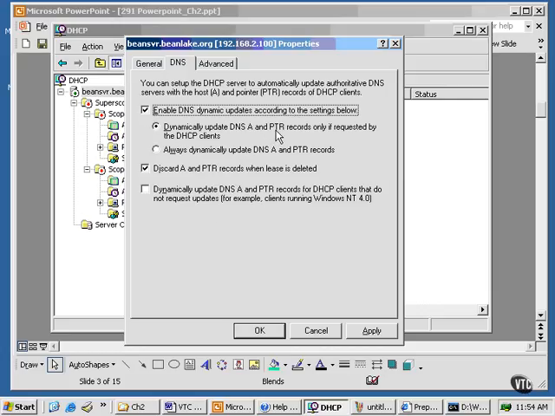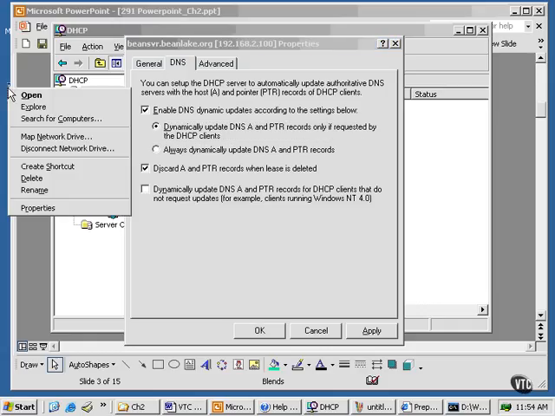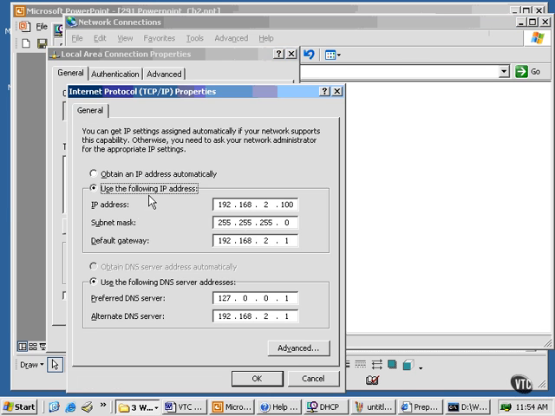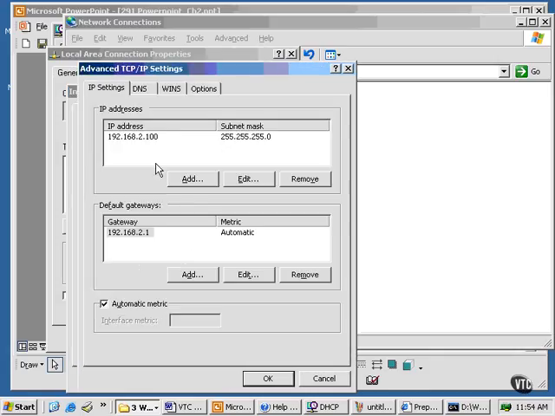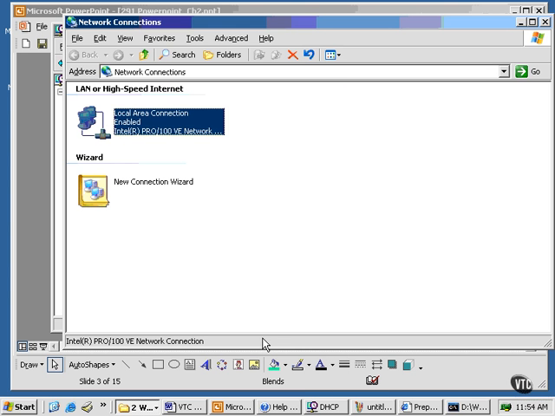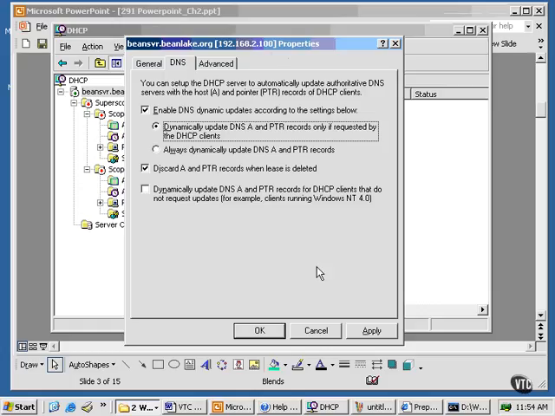Dynamically update DNS A and pointer records if requested by the DHCP client, or you can always, no matter what, update DNS A and pointer records. This is the default. Notice also the default on a client machine running Server 2003 or XP or Windows 2000: properties, TCP/IP, properties, advanced, DNS, they automatically try to register the connection's address in DNS.